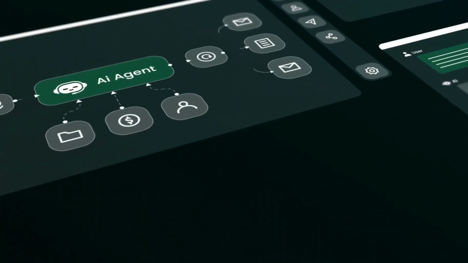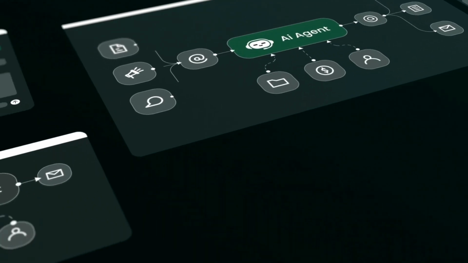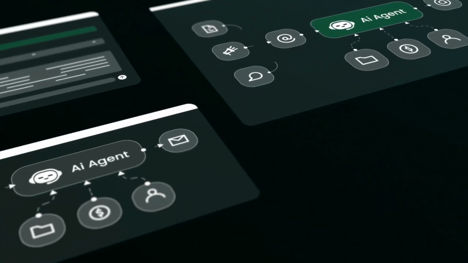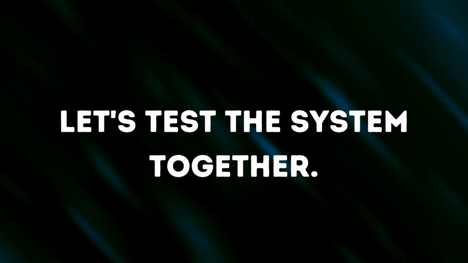One mistake I see people make is trying to automate absolutely everything on day one. They create huge workflows with dozens of conditions, timers, and actions. After a few days, they can't even remember how their own automation works. Keep it simple. If a task happens every single time someone signs up, that's usually a good candidate for automation. As your business grows, you can always add more workflows later. Another mistake is forgetting to test everything. Never assume your automation is working just because you clicked publish. Let's test the system together.